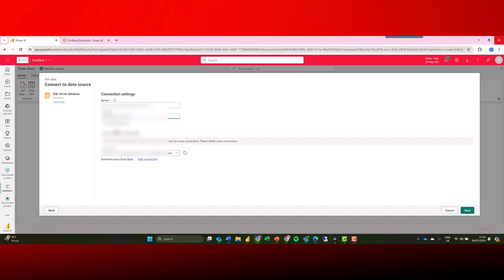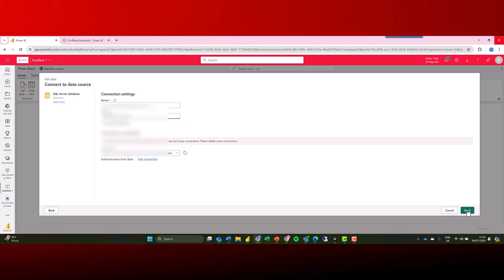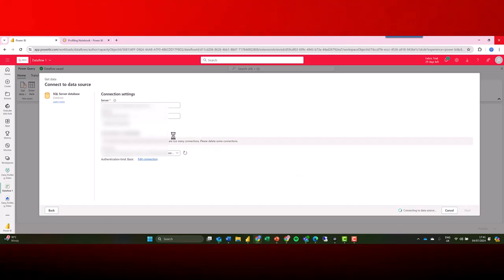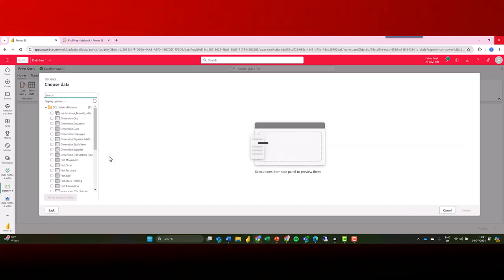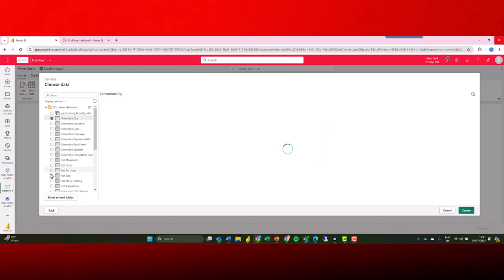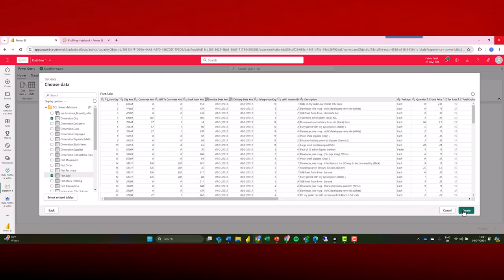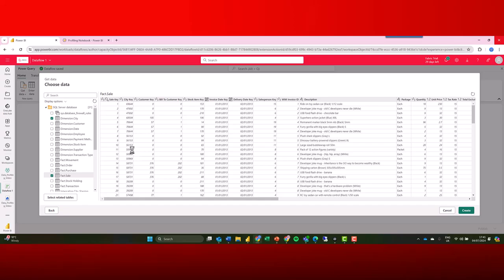And because I've used this database before, there's already a connection set up, so ready to go. I'm going to click next, and what will happen now is it will open up the database and show all the tables which are available to be loaded to our lakehouse. So for the purpose of this, I'm just going to load two tables, Dimension City and Fact Sale, and click create, and this will then come into our Power Query user interface.